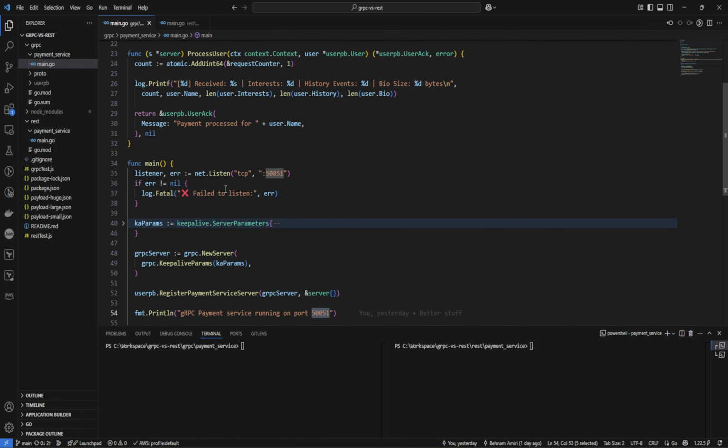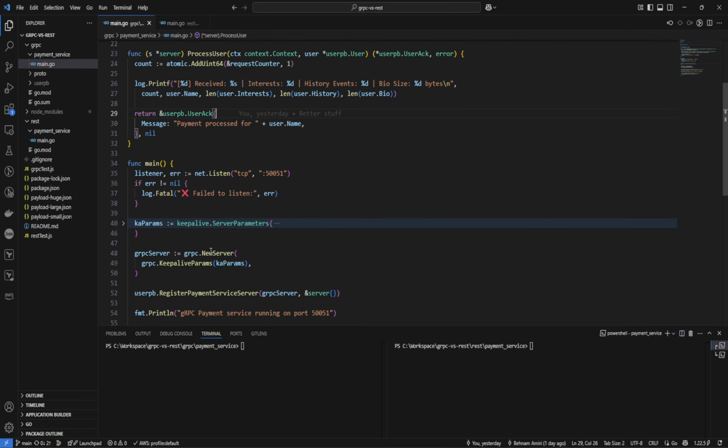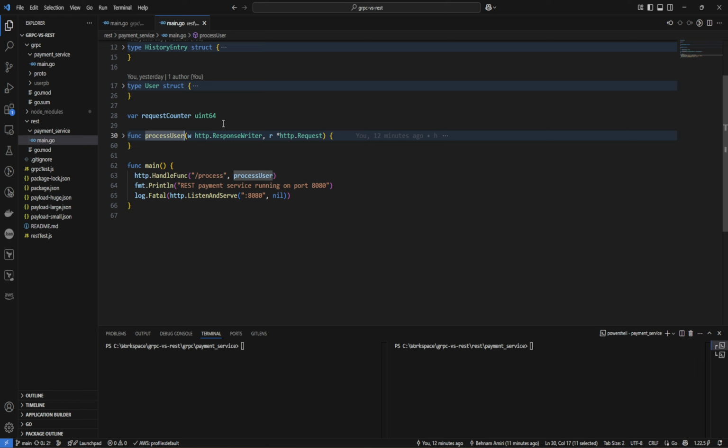Very simple. All I'm doing is receiving a user, logging it, and then returning its name. And this server is running on port 551. And there's a message here. Once I run the server, we're going to see this in the console. The REST API, exactly the same thing. It's running, but instead of this port, it's running on 8080. Process user, same functionality, grabs the user, logs some information, and then returns its name.